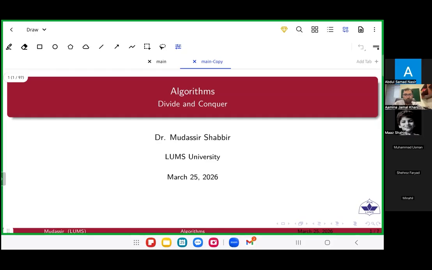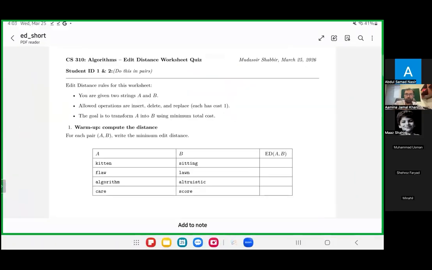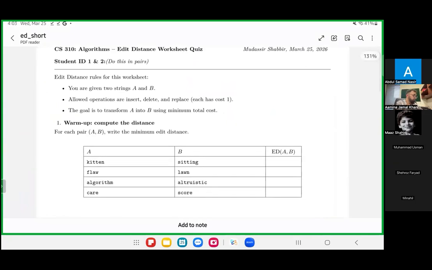Worksheet is also a dynamic programming example, so let's do it together, okay? I'm going to share the worksheet on my screen, and you are supposed to head to LMS to fill up your answers for this. Okay. Assume everyone can see this.